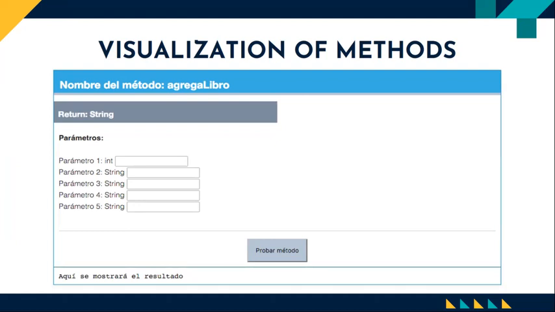Now I will show you some screenshots of the system in operation. This screenshot shows the visualization of the addBook method on the library class. In order to visualize the methods of an object, it's necessary that the object class is hosted on a web server. If this is the case, by pressing the View Methods button, the server will show the user all the methods of the object, with their corresponding fields to be invoked, as it is shown in this screenshot.